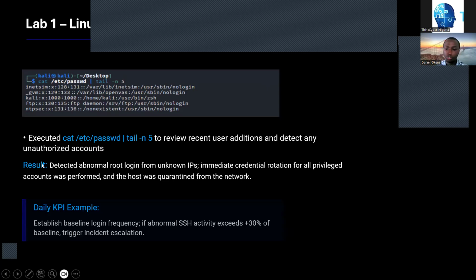As a result of the action they took here, they were able to detect those abnormal root logins from unknown IP addresses and perform immediate credential rotation, that is, change the passwords for the accounts, and quarantine the host from the network, ensuring that it won't affect other devices connected to the same network.